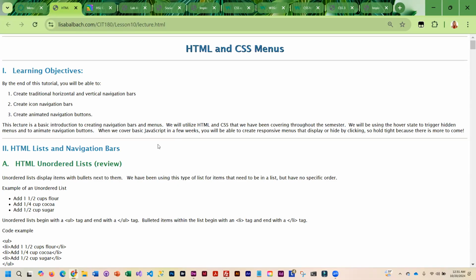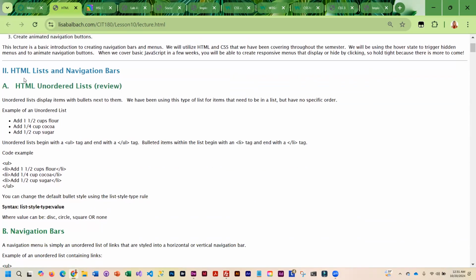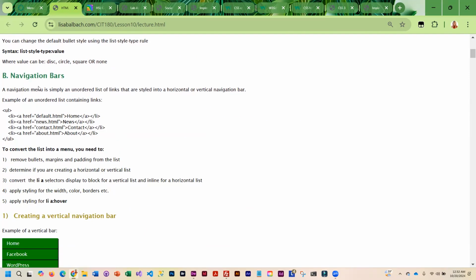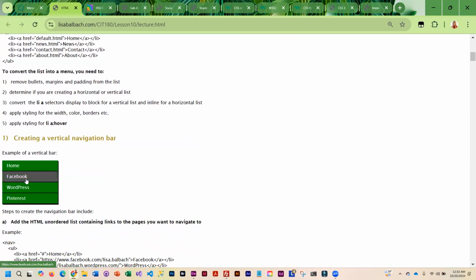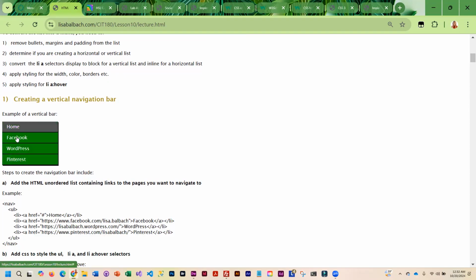shows you quite a few different ways of creating horizontal menus, creating vertical menus, creating pull-down menus. And a lot of it starts with an unordered list. So we are going to do a little quick review of unordered lists. And then we get into navigation menus or navigation bars, and the styling that you need to use to create a menu.